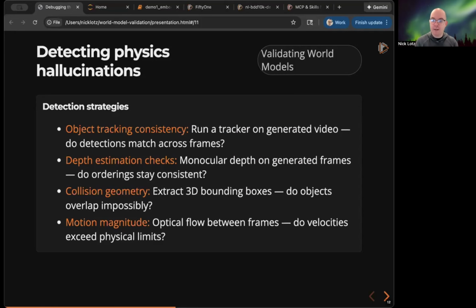Depth estimation is another one. So if a car that was behind a truck suddenly appeared in front without passing it, that's a hallucination. There's collision geometry. So we're looking for physically impossible overlaps, right? Two objects can't occupy the exact same space at the exact same time. And then things like motion magnitude. So we can check to see whether velocities exceed reasonable physical limits. For example, if a car moves 200 meters between two frames and that doesn't match the time series, that's again going to violate what we would expect out of these scenes. So stitching these sorts of things together is what can give us a physics validation pipeline.